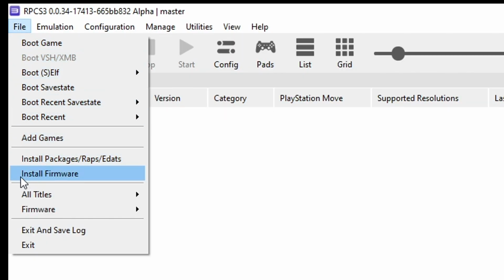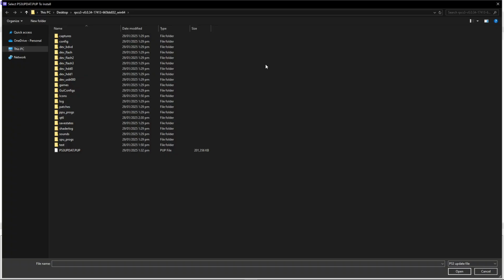So now what you're gonna do, go back to the emulator, click on the first option, file, and then you're gonna select install firmware. It should open the emulator folder by default. So now you just have to double click on the firmware file.